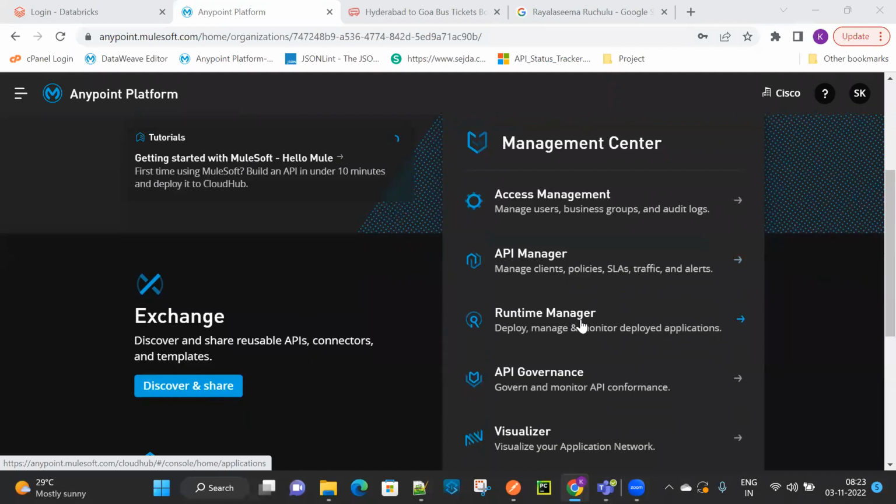Next, a runtime manager. A runtime manager means we need to deploy our applications to the cloud. Why do we need to deploy our applications to Cloud Hub? So everyone can access them. Very good. If you publish your applications to Cloud Hub, every end user can access your application.